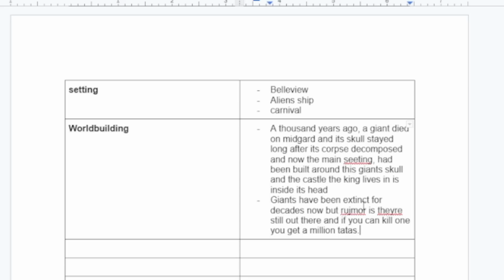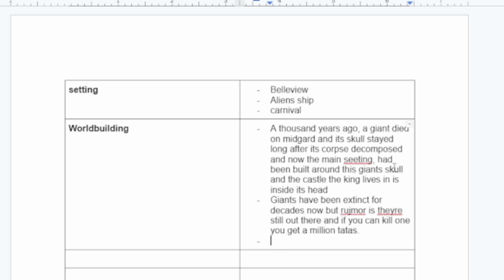So I just know. I know this world, I know these characters because I'm sitting here fleshing out the details for it. So there you go. You could keep expanding on the world building as much as you like. So for example, you could continue here.